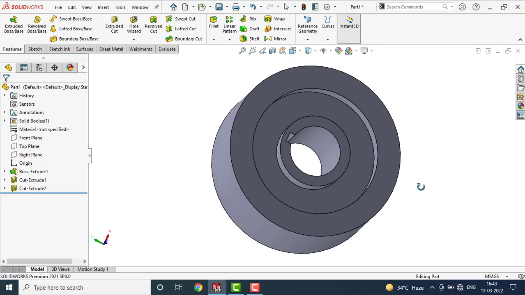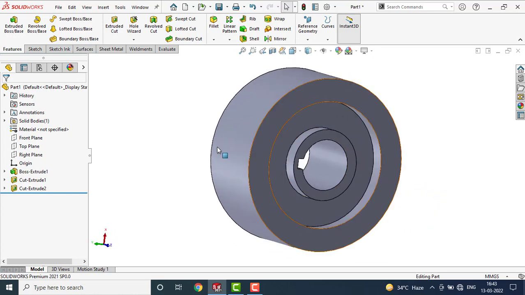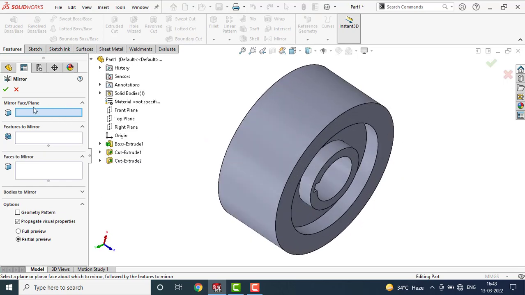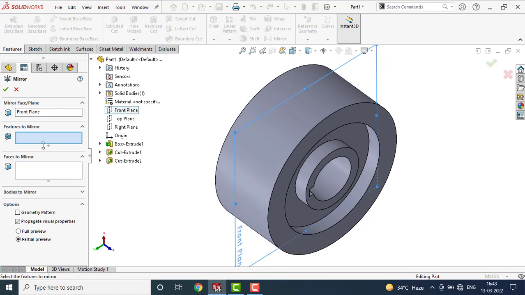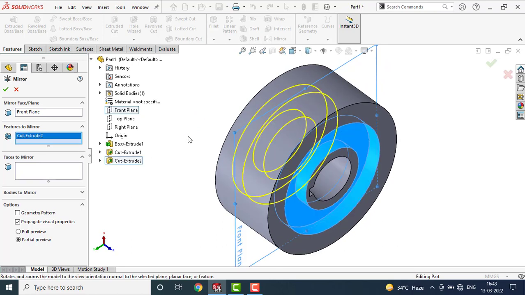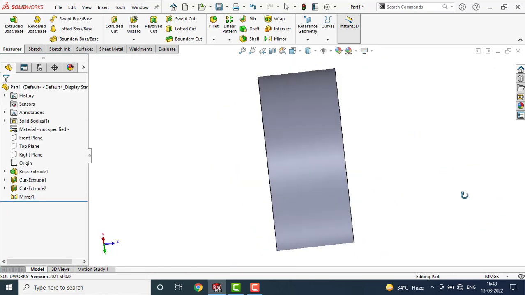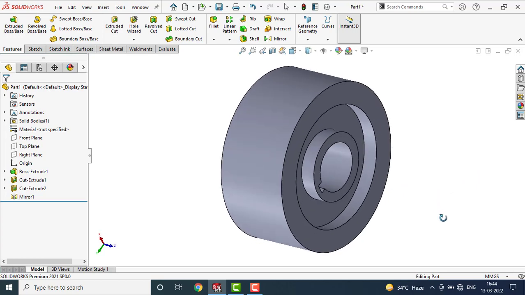Now we want this depression on the other side also. For that go to Mirror, in Mirror Face Plane select Front Plane and in Features to Mirror select the Extrude Cut operation. Click OK. Now we have the same depression on the other side of the gear also.